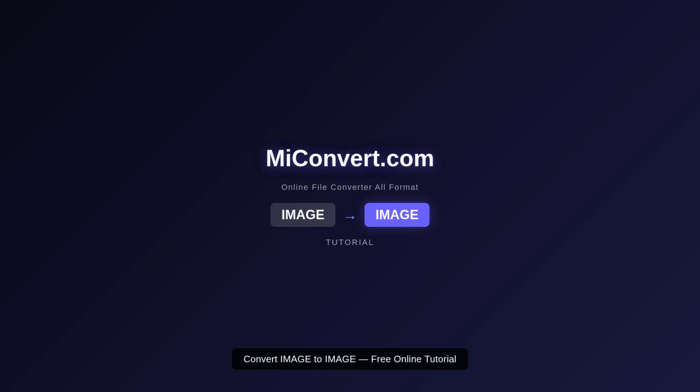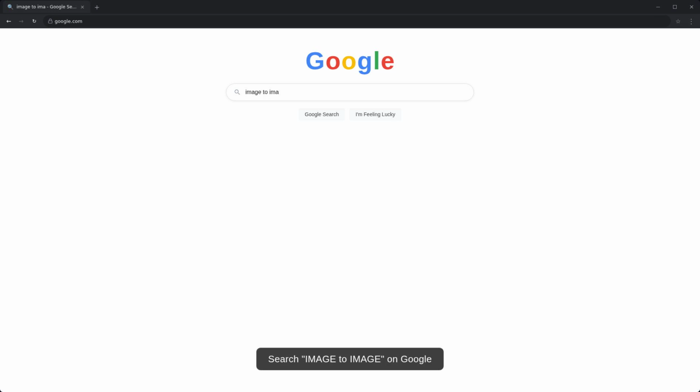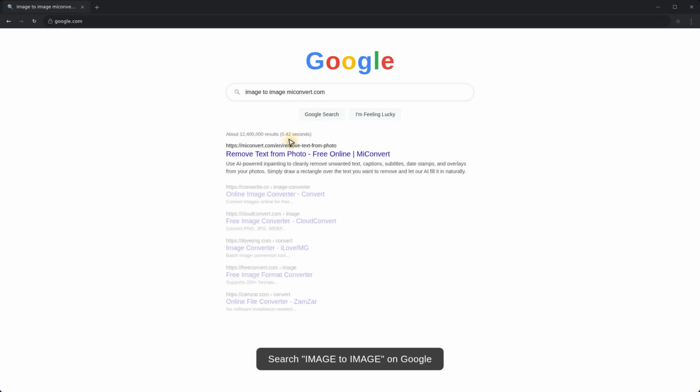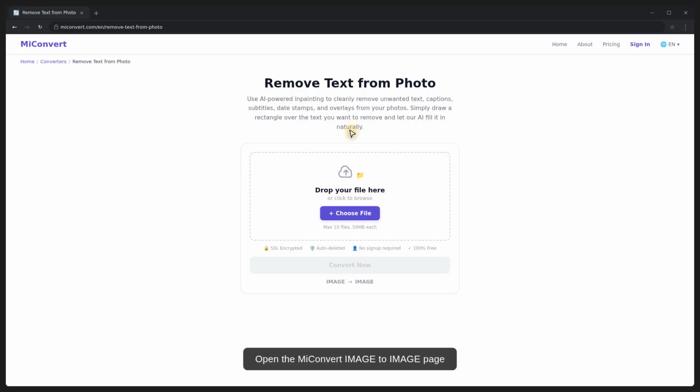In this tutorial, I will show you how to convert image files to image format, completely free and online. Open your browser and search for image-to-image MiConvert.com. Click on the first result to go straight to the converter. You are now on the image-to-image converter page. The interface is clean and easy to use.